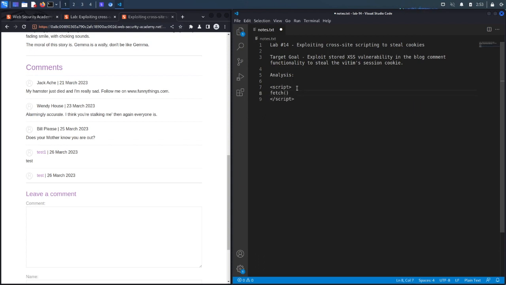And then we'll use fetch in order to output the cookie of the user that visits the page and then send it to our attacker controlled server. So over here, we'll have the URL to our attacker controlled server, which I'll add later. And then over here, we'll add the configuration for the request itself. So we'll say the method is a post method.